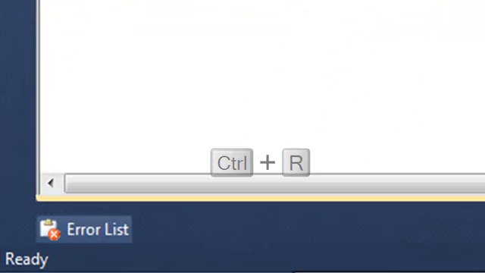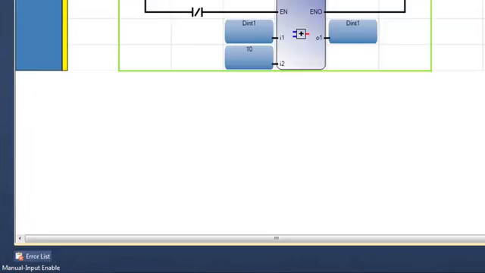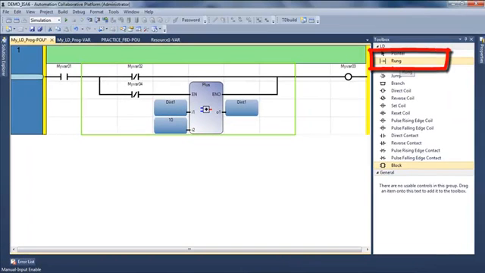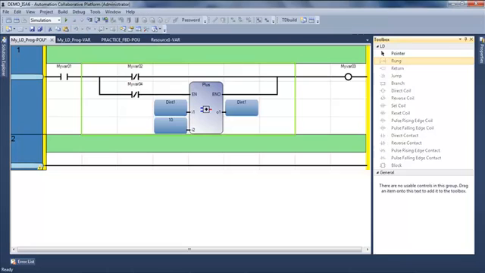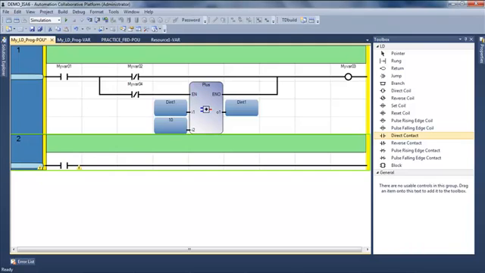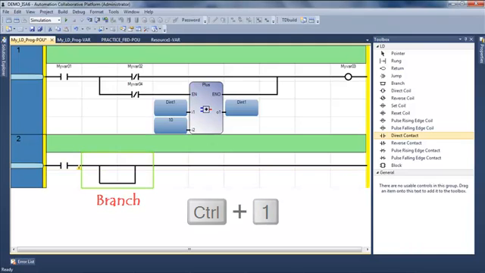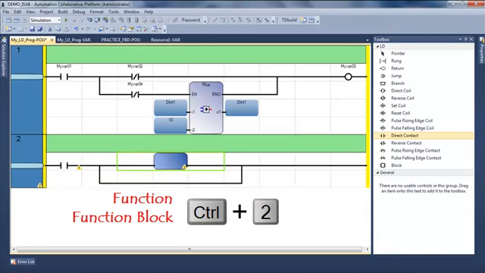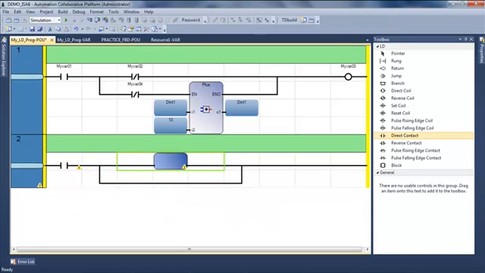With the shortcut Ctrl R, I will select the manual input mode. It means that I'm going to draw my logic, so to insert my contact and coils, without having to select a variable each time. I can also use shortcuts to insert ladder elements like branch, contact, blocks, and so on.